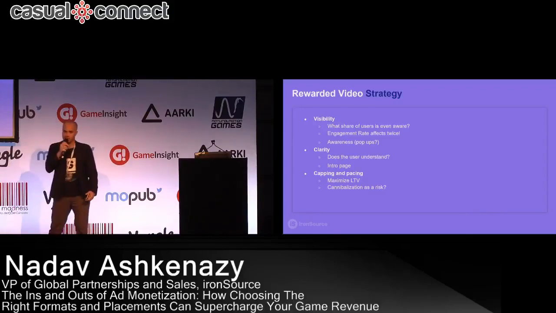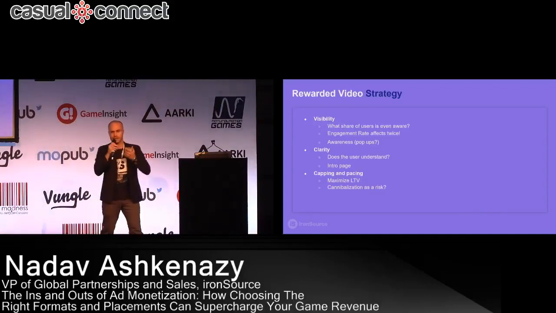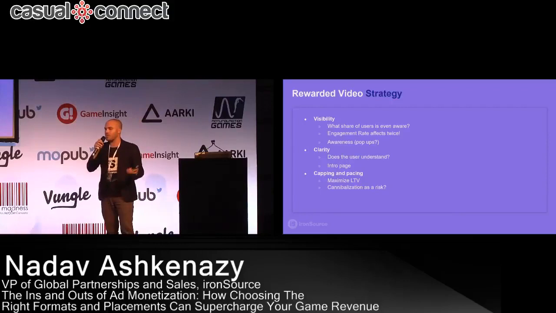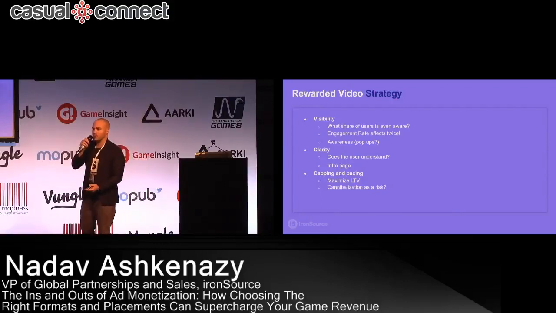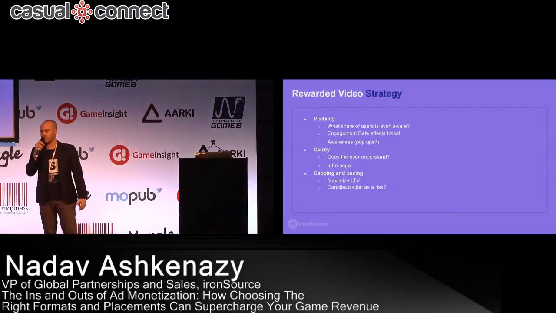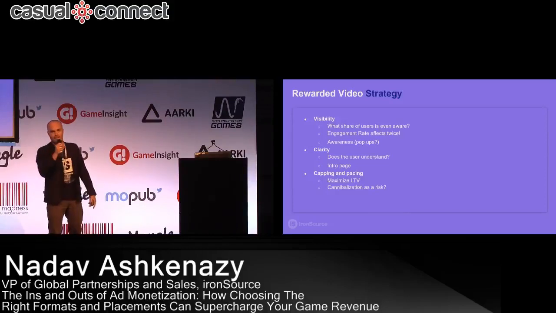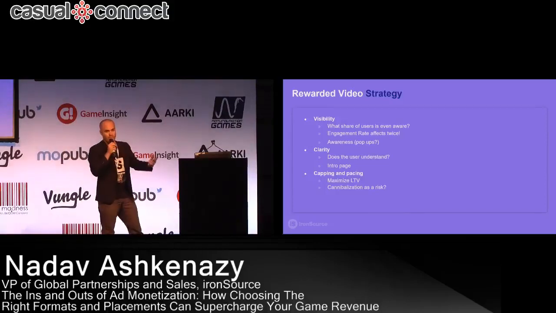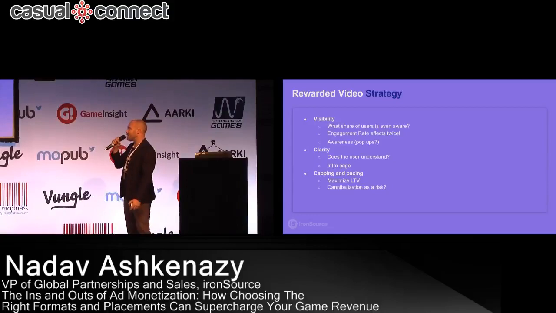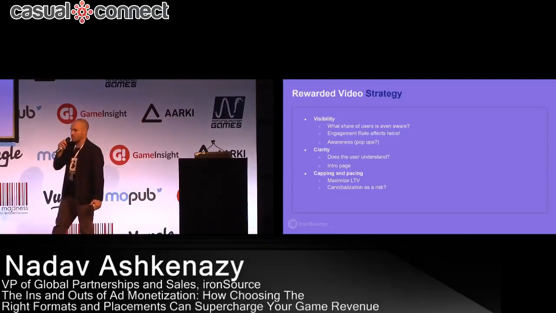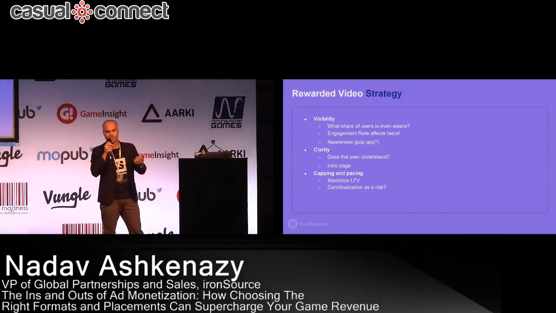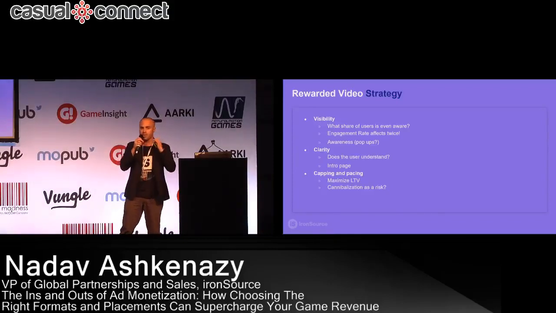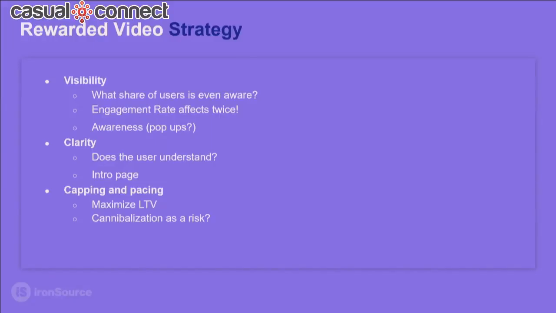Therefore, it has to be visible. Users need to understand, okay, I see it, I can engage with it whenever I want. The main screen is probably the best place to put a rewarded video traffic driver, as the user is hanging in the main screen much more, and all 100% of the users are there. And you can also use pop-ups, which is great, with an option to watch a video and to double anything or whatever reward you're offering. You will see that this as well will increase the awareness and the engagement rate of the ad unit.